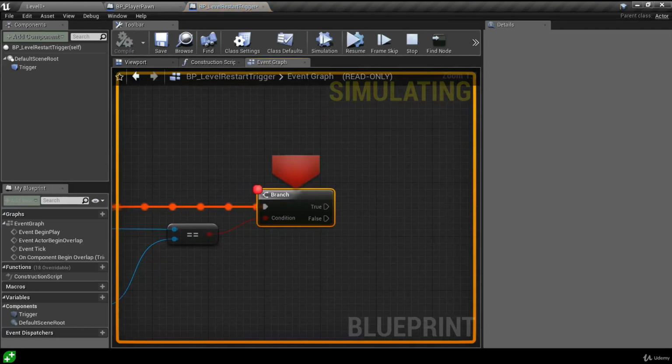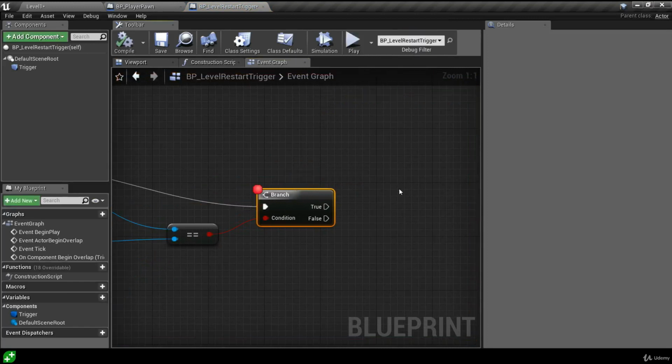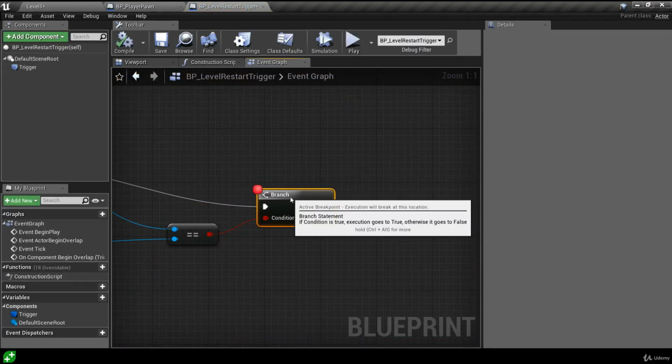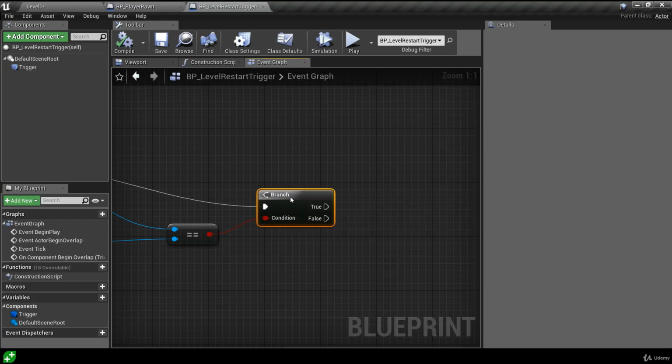Okay, look, it's kicked us straight into our blueprint, letting us know that this has been executed. So we know that this works. We can hit stop to jump out of the game. We can take off the breakpoint by hitting F9, and now we can go about restarting the level.